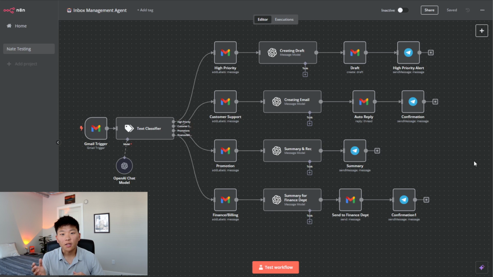So what you're looking at right here is an inbox management agent. I was able to build this thing in about 25 to 30 minutes using absolutely no code. By the end of this video, you should all understand what's taking place in this workflow and how you can get one of these things up and running within your own email to completely manage your inbox and almost completely remove yourself from the process of emails.